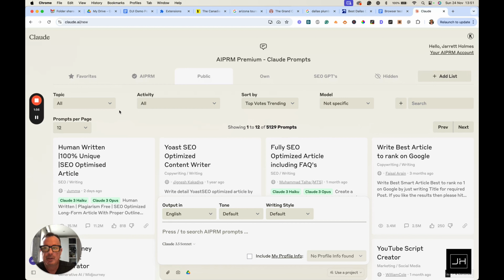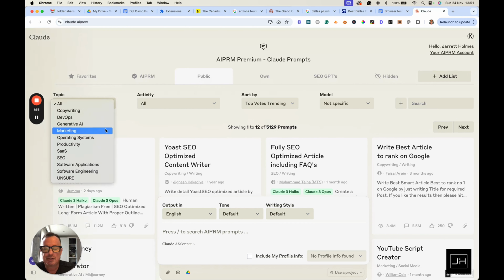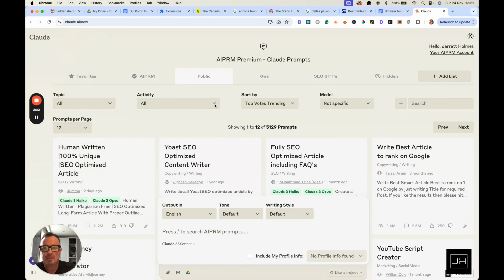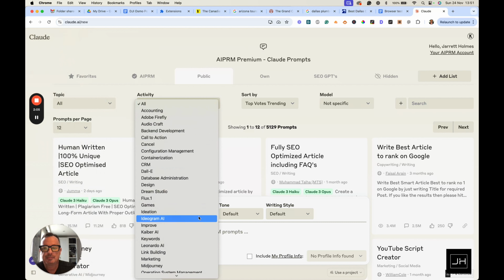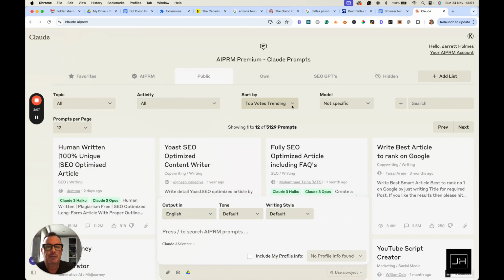And then you can also see here that you can sort by what category you're looking for prompts, activity, top votes, trending. There's a few different ways you can sort. Obviously, if you know ones that were used millions of times, that must mean that those prompts are really good because they're being used a lot. People are upvoting them or liking them, so to speak.